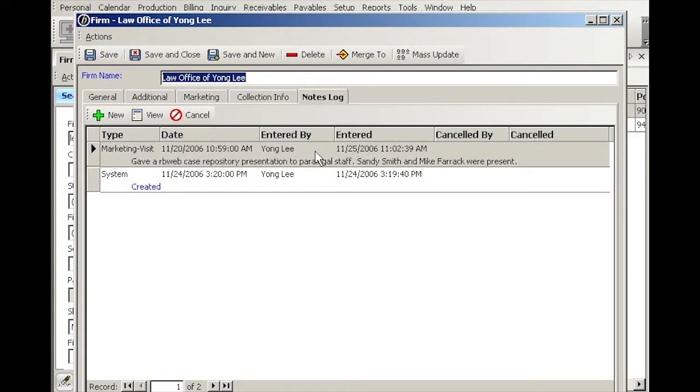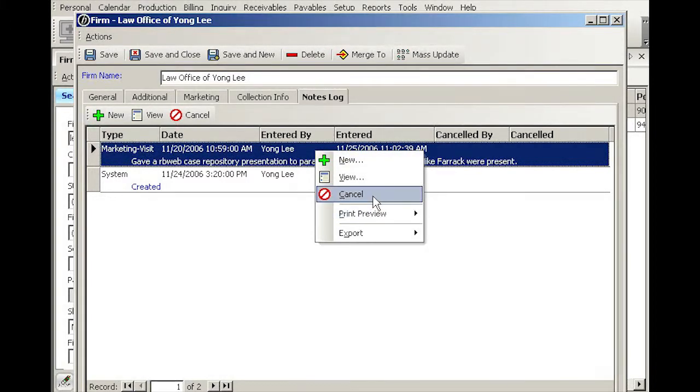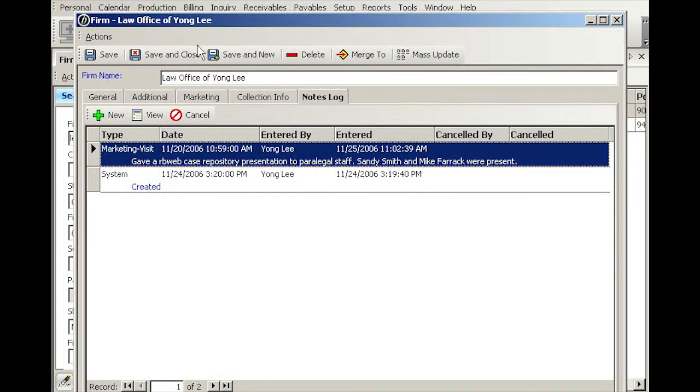Now, the only thing you can do, if you somehow made a mistake, is cancel the note by right-clicking on it and then cancelling it. All it does is still retain the note in the file. It'll simply cross out, and it'll also tell you who canceled that particular note.